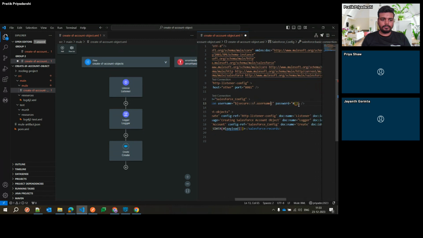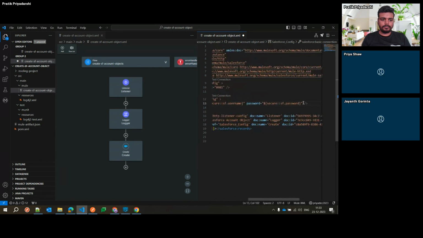And here I'll pass dollar secure sf dot password, and then I also need to pass the token. So let's see if it gives me a suggestion.